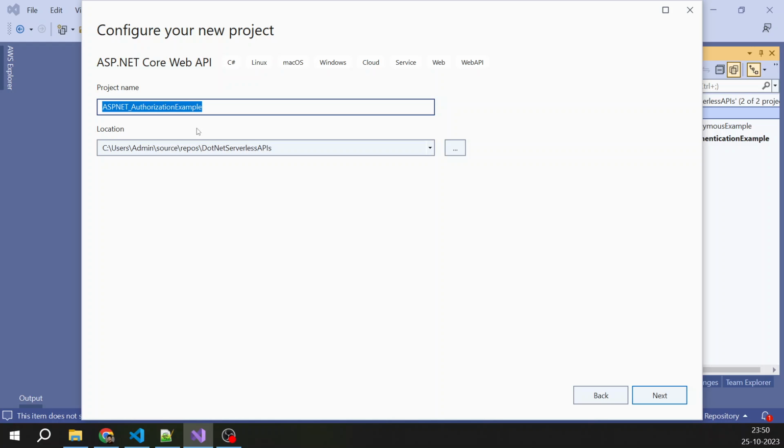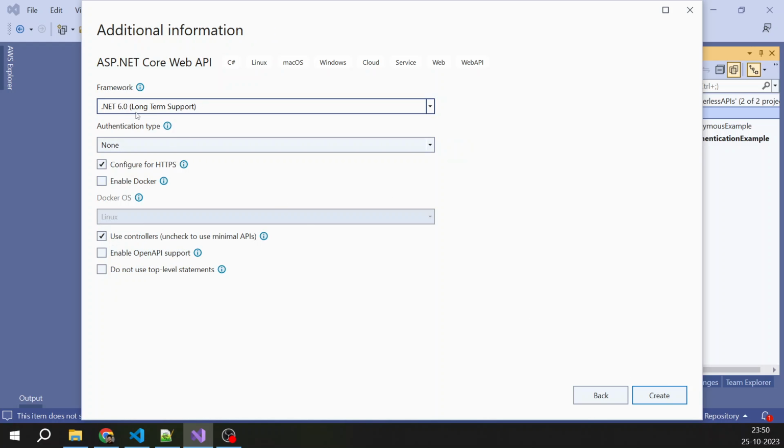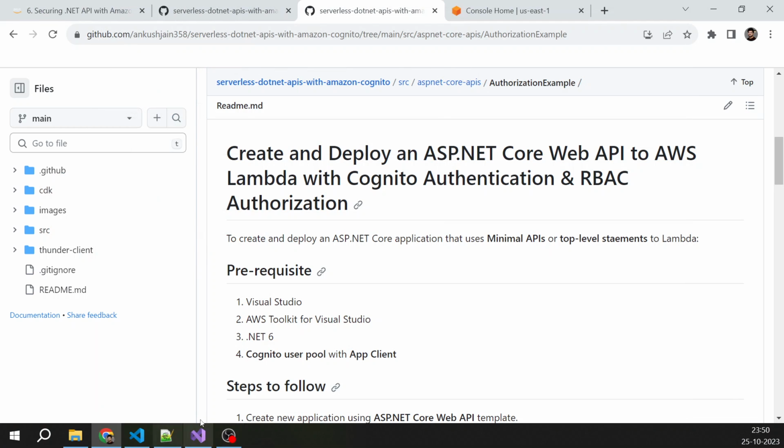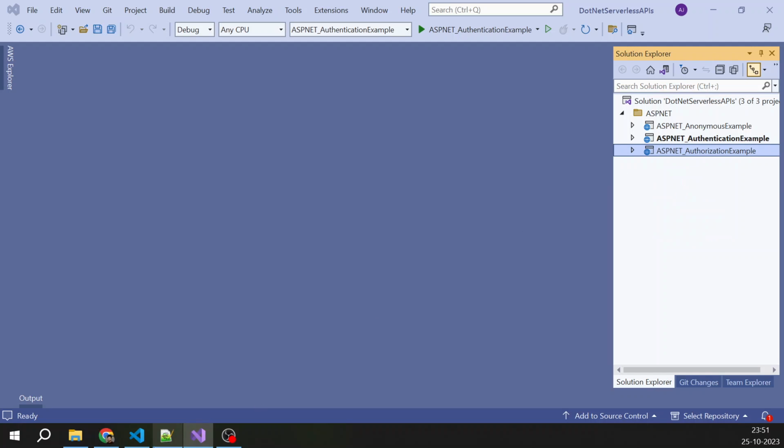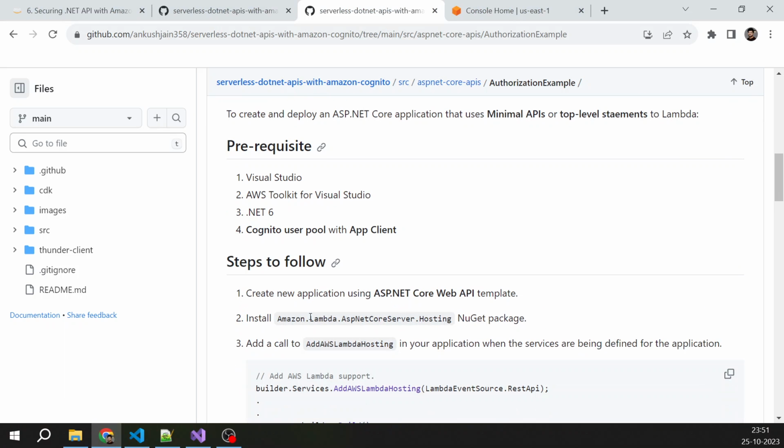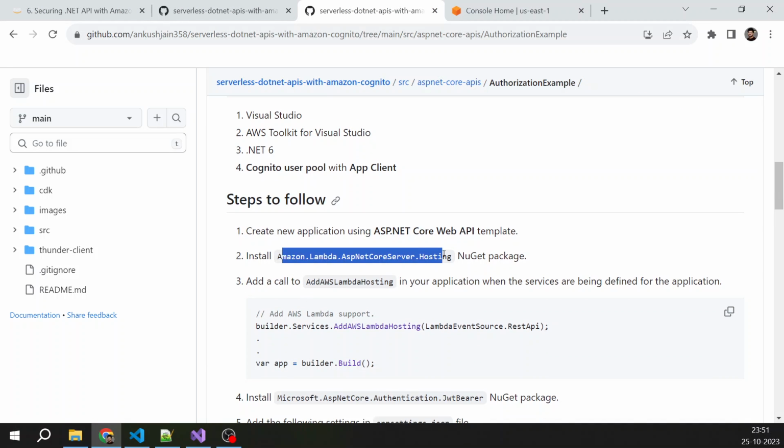Example. Okay, all good. Now click next, leave as it is. Click next. It is creating a new project. Okay, the project has been created. Now what is next? Just install this package.